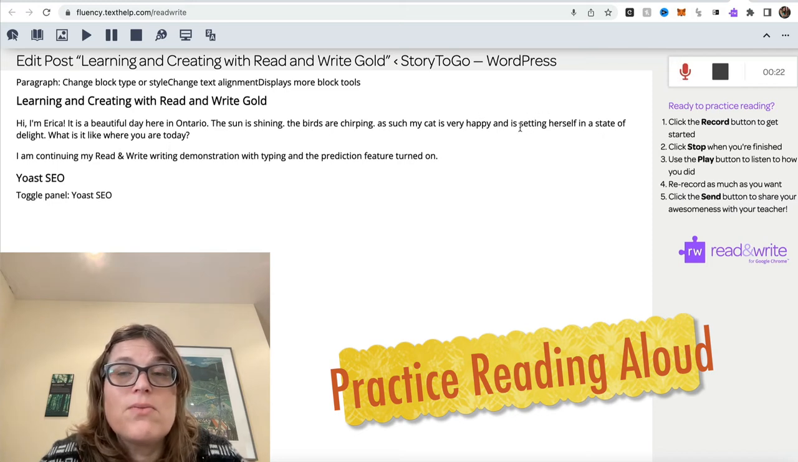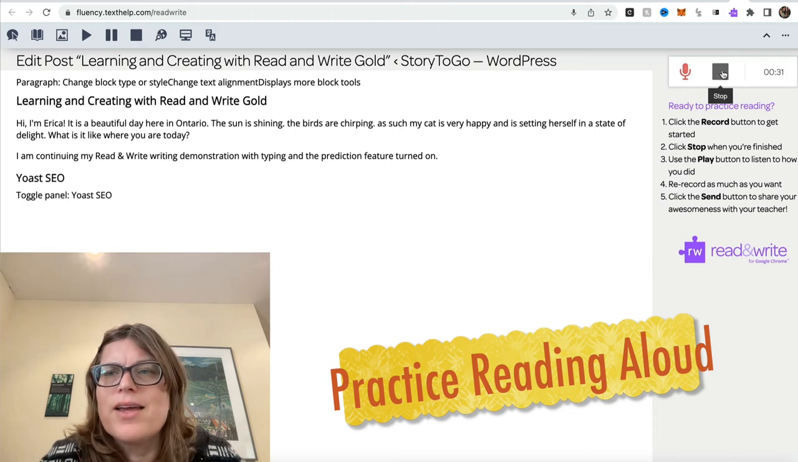So obviously there was a prediction error right there in setting, because I think I said something else, like lying in a state of delight. But now I can actually play back what I just read.